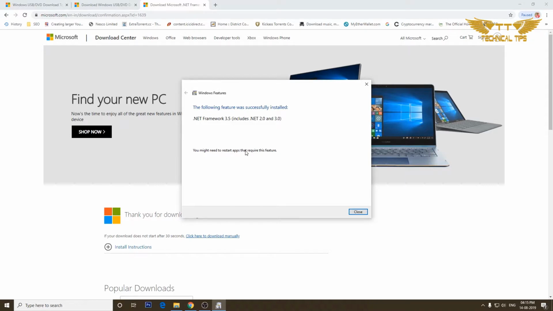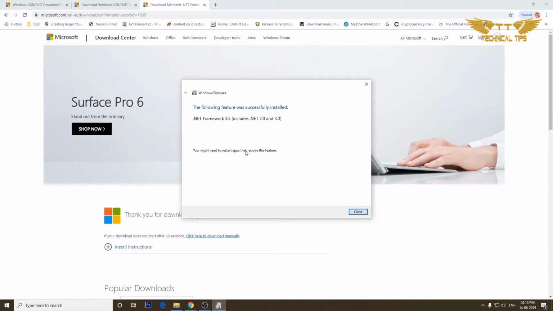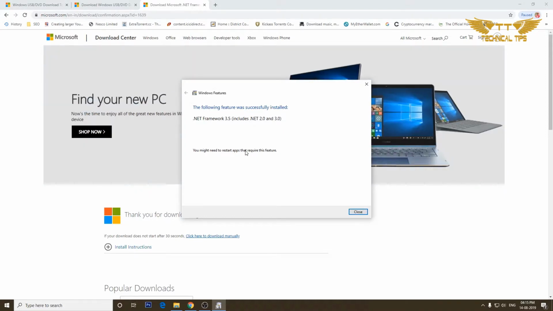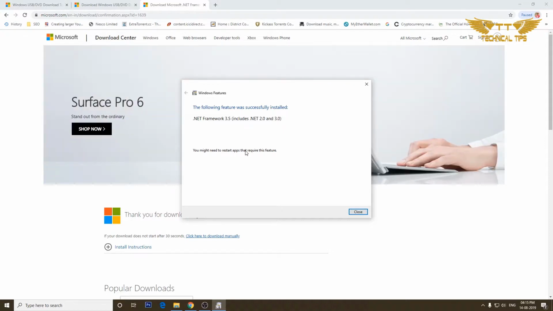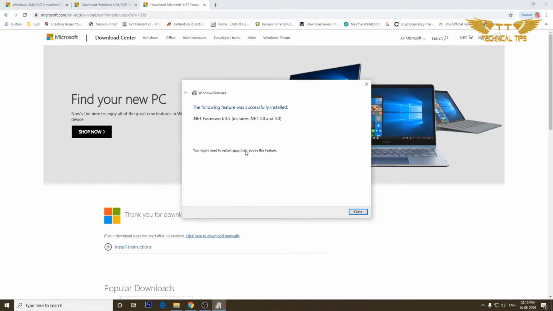So we got .NET Framework 2.0 and 3.0 because I have the latest version of Windows, and when I tried to install .NET Framework 2.0, it asked me to download .NET Framework 3.5, which includes 2.0 and 3.0. So we got everything we wanted. We will close the window.